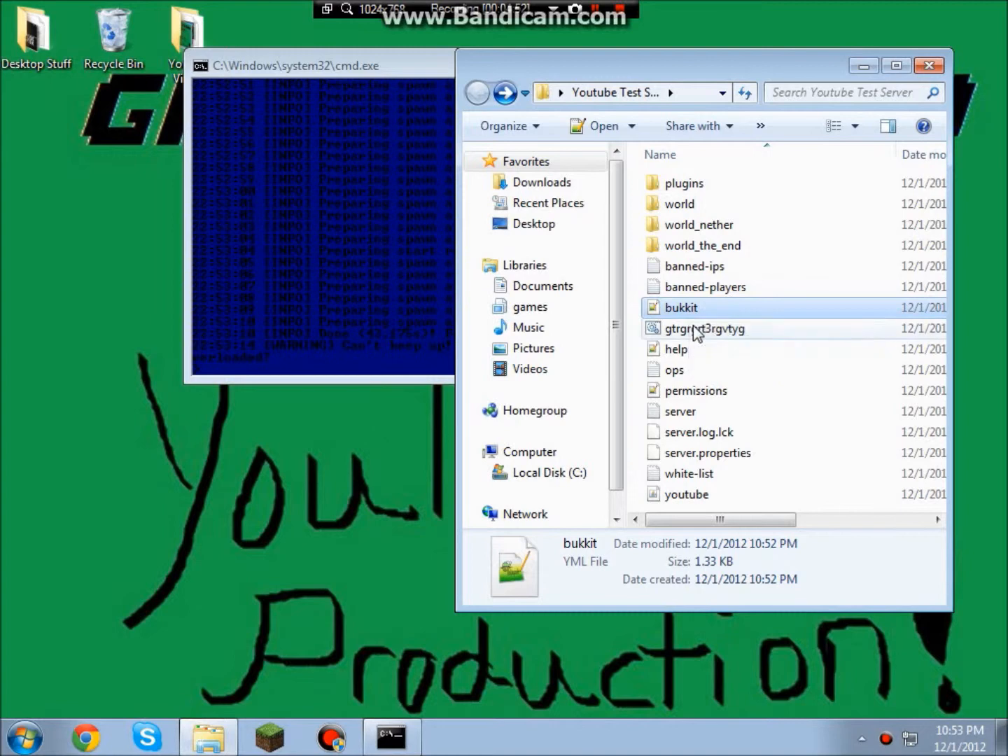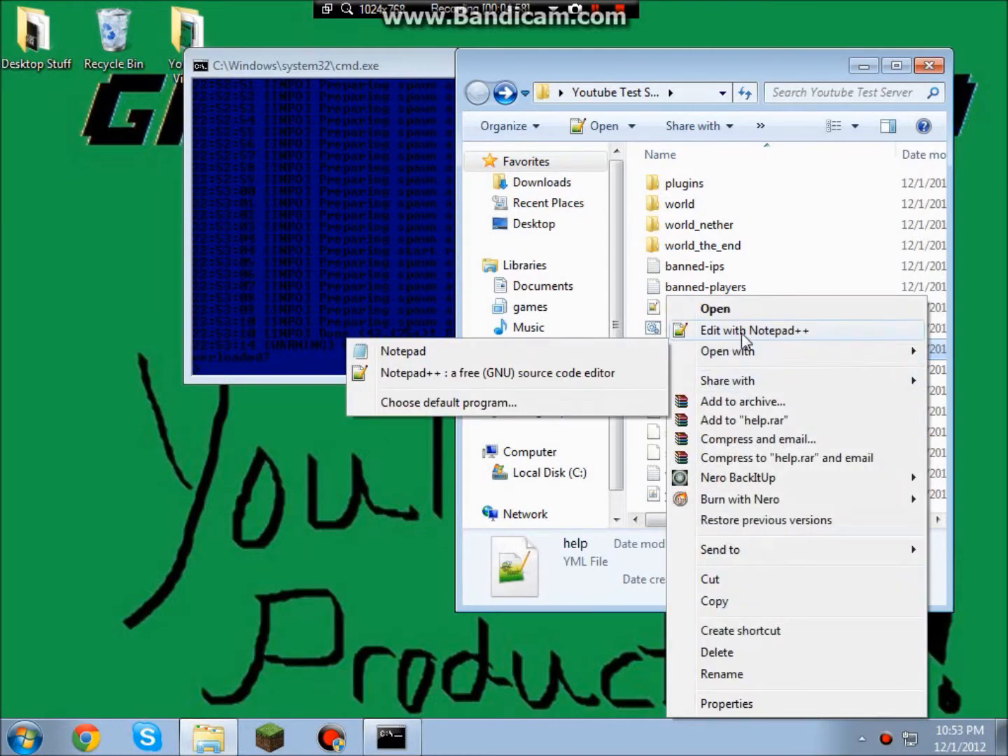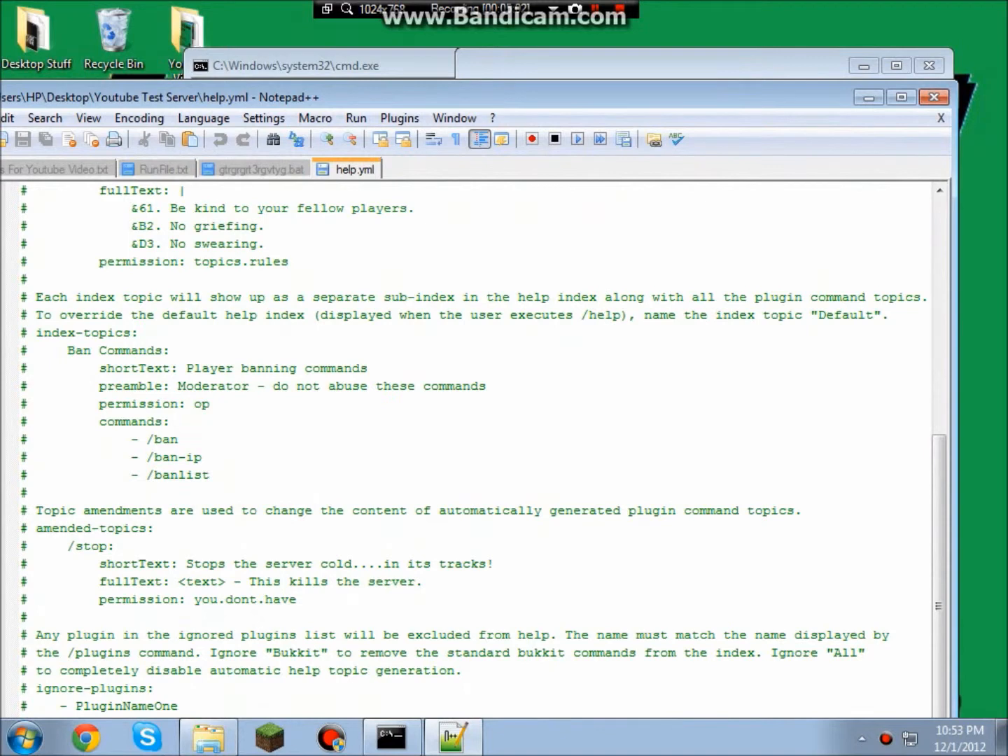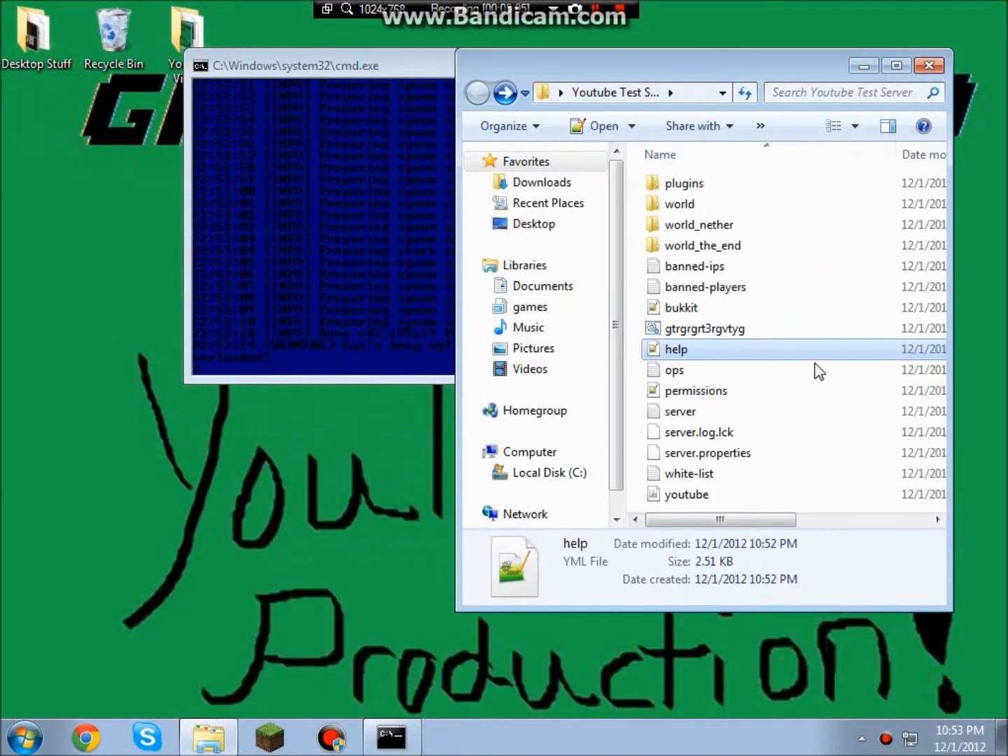I don't know what this is. I don't think that's really useful. You don't need it. Your help, I'm not sure what that is either. And just log it in. Oh, I'm just guessing what basic permissions you need.